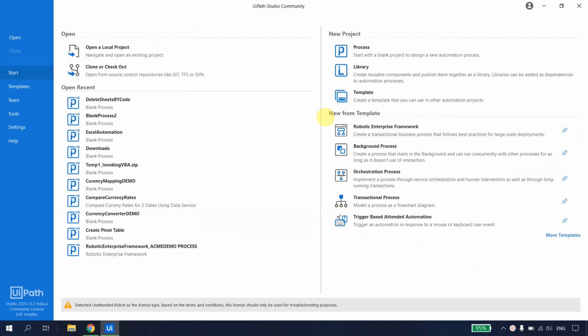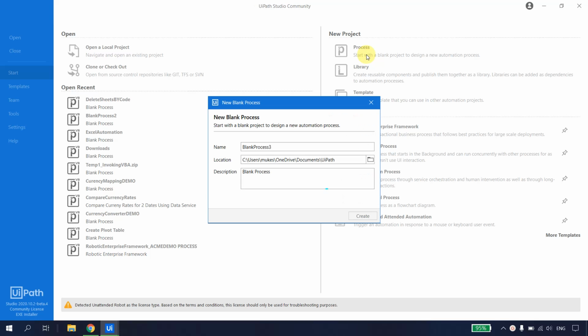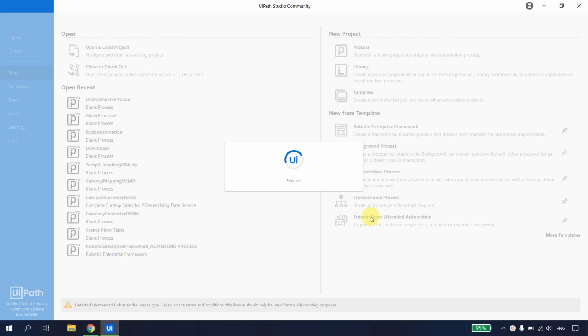To start with the automation, I am in UiPath Studio. I'll go here and click on new project and select a process. When we select a process we have to give the name of the process, so I will give here "type of workflows". So this is what we are going to explore in this video. I'll hit create. We will wait for the project to load.